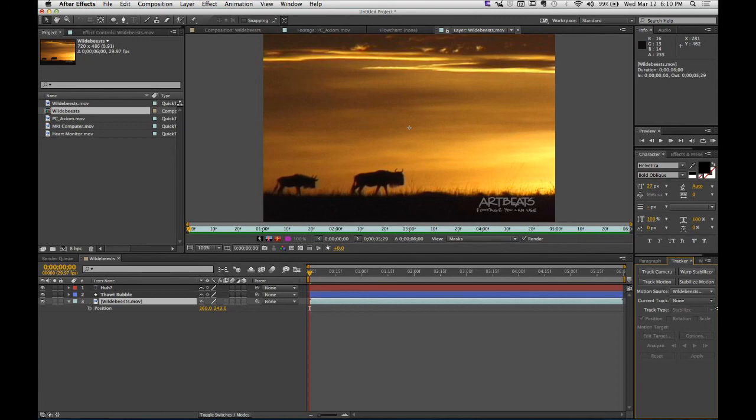And you can see that there's basically 4 options that we have to track with. Track camera, warp stabilizer, track motion, and stabilize motion.